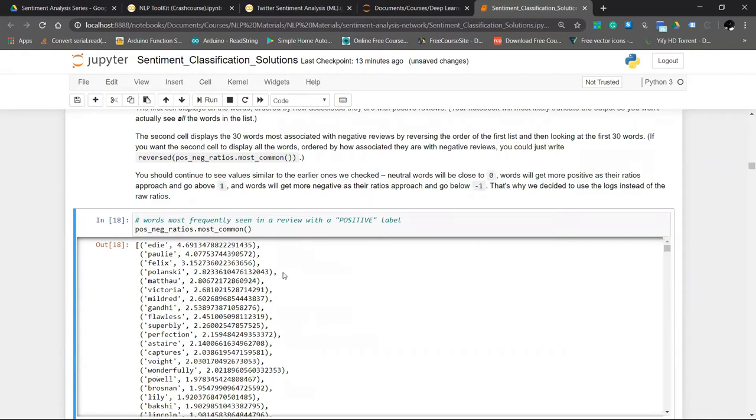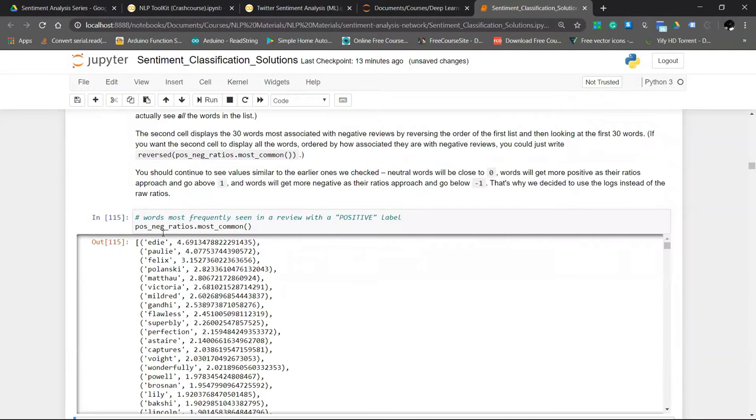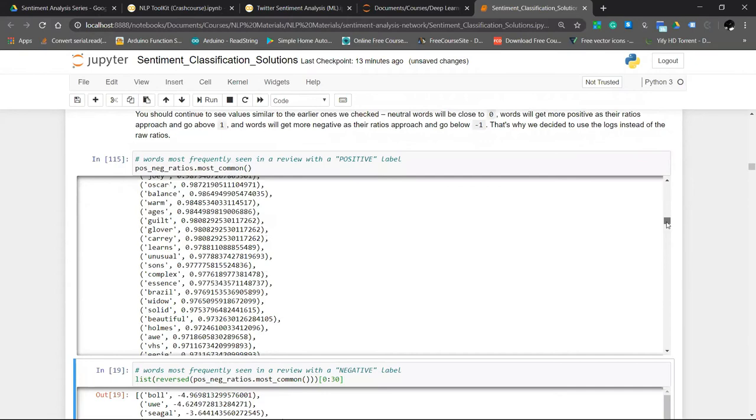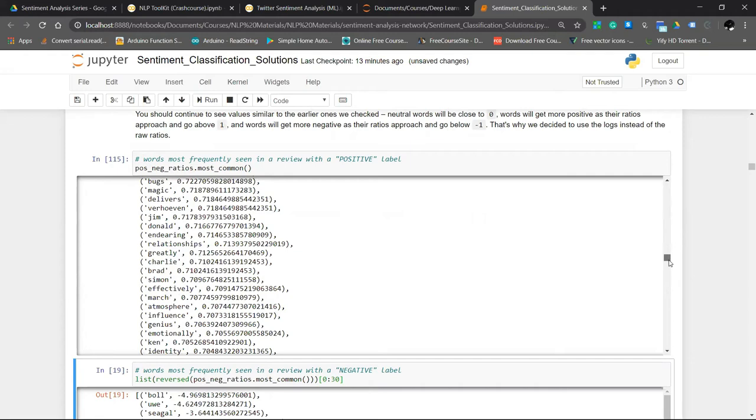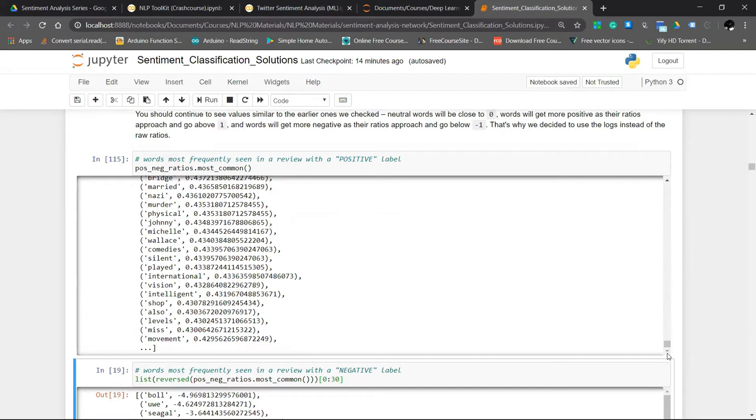This most common is based on the value itself. So from 4 is the maximum positive review. Then if you keep going down, these are the neutral ones. Then from 0, we start seeing the negative ones, like 0.4. Okay, it's still more, but the best way to do it, this is actually what we needed that time.